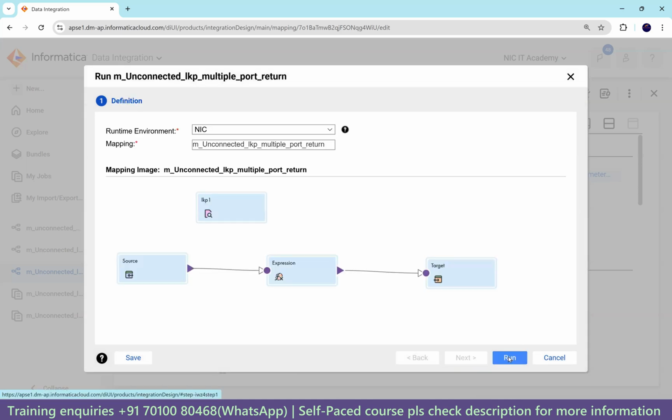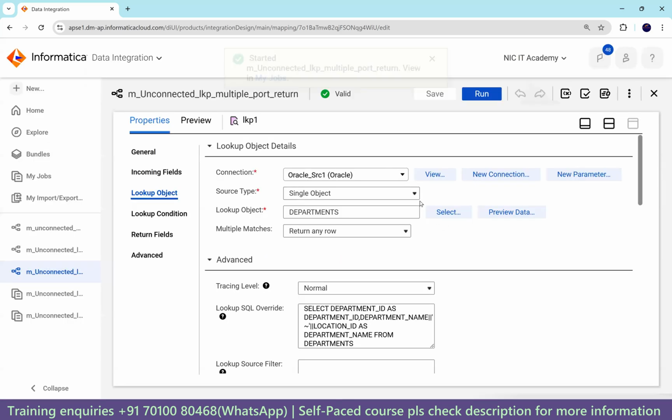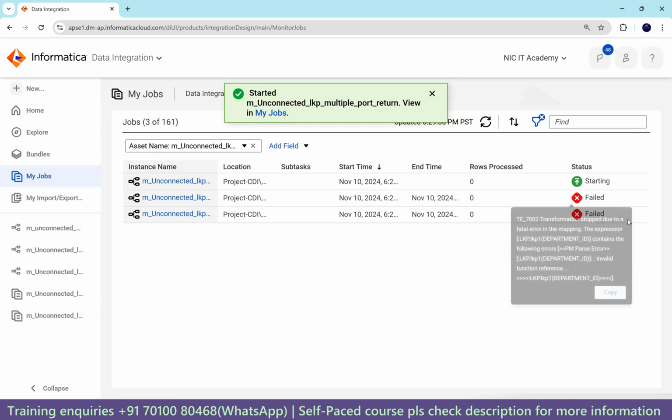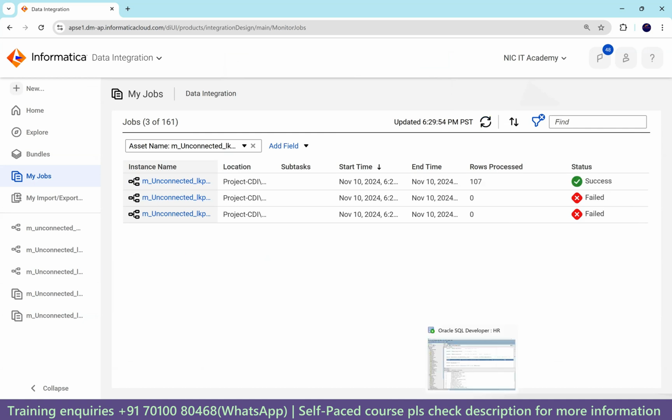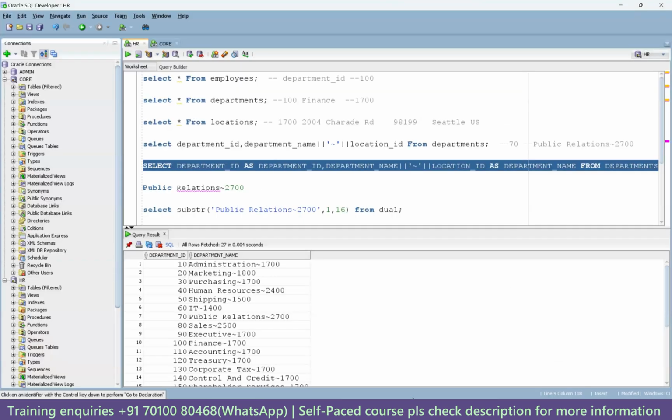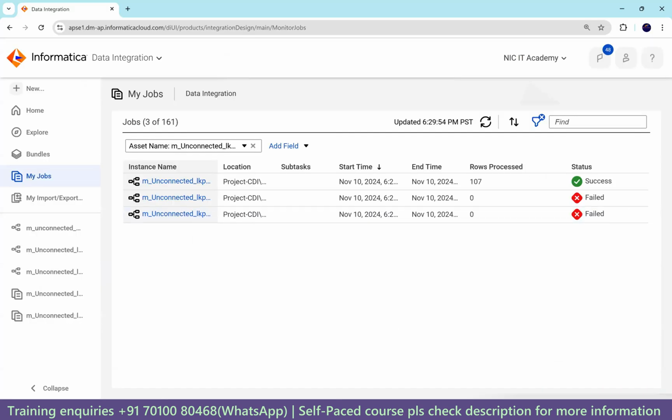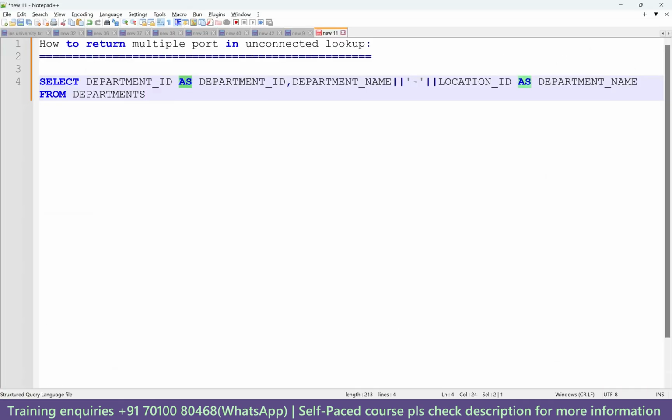Run now. It should complete now. So yeah, this is what we have to make. I forgot to mention that. It should succeed now because all other ports and everything is correct. So while writing the lookup override query, mark this alias name: department ID as department ID and department name as department name, because that is what we are returning.